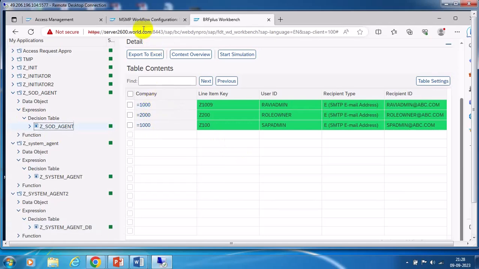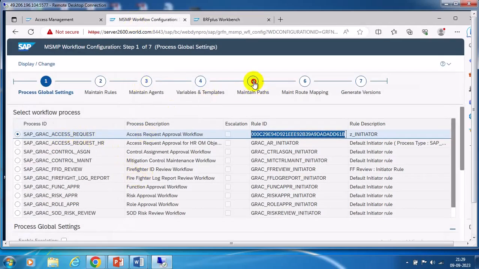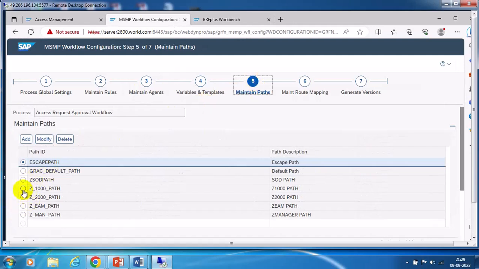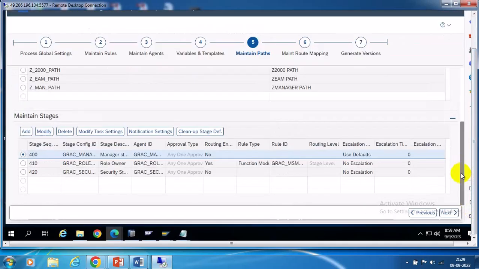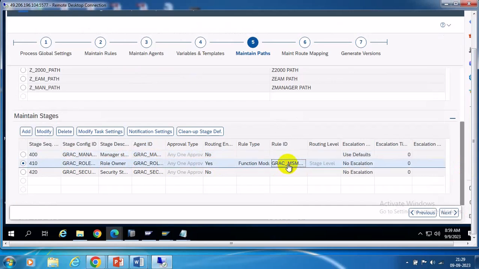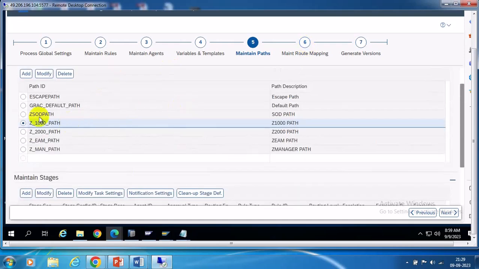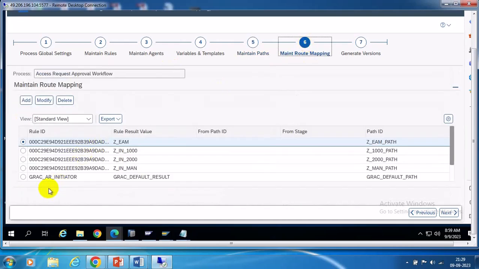Okay, see, in the workflow, suppose take this as an example. The request, as soon as the number of stages are completed, maybe manager and role owner. In the role owner, we have enabled function module standard routing based on the data value, right? If it is SOD, you have to go to the SOD path. That is what we have mentioned here.